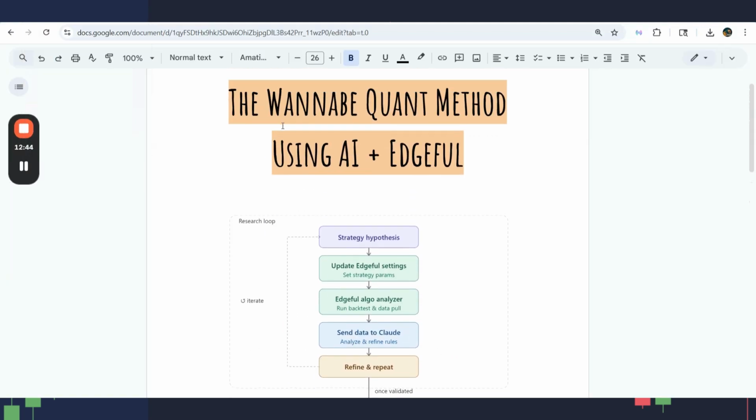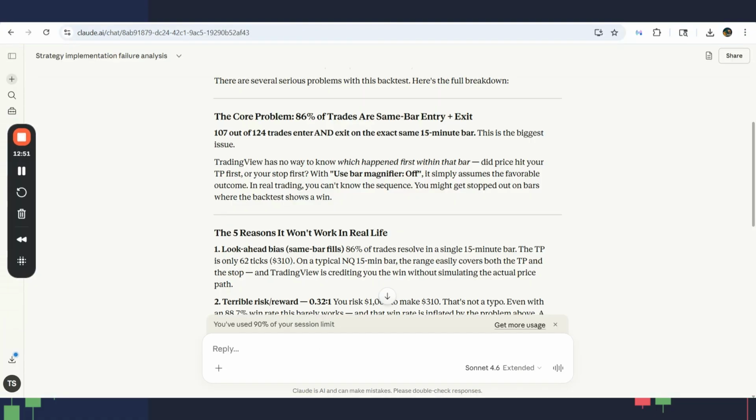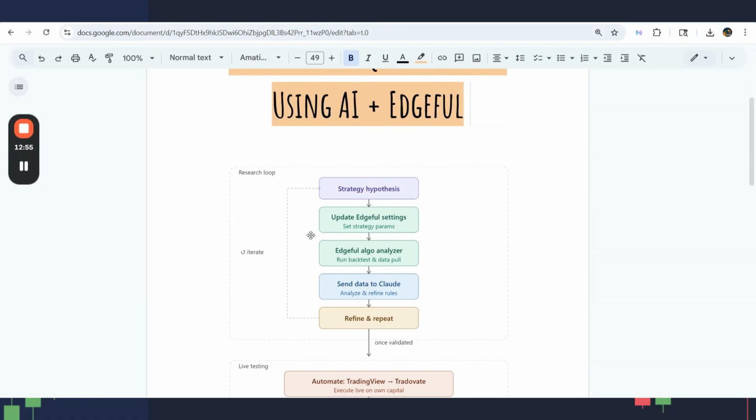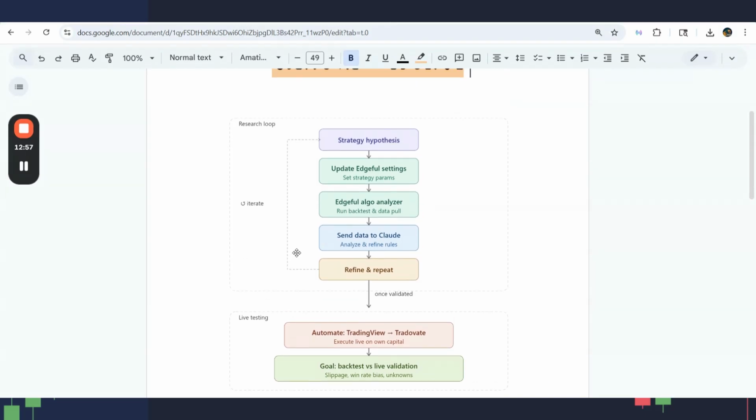So I hope, if you guys haven't made it there, and I haven't made it there either, but you can use Claude, you can use Edgeful, their new analyzer, and you guys can build a system so you can trade whatever style you want, so you can trust it and be profitable.